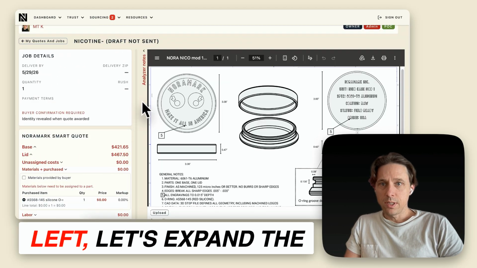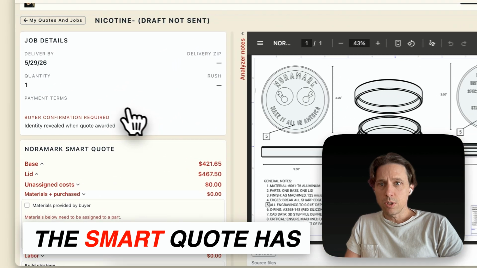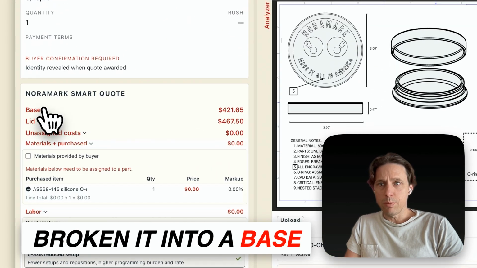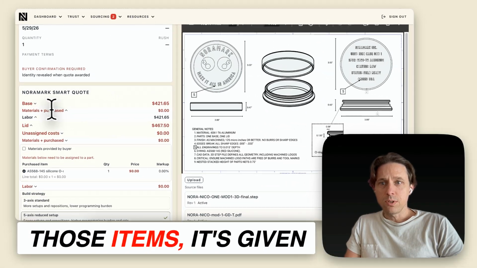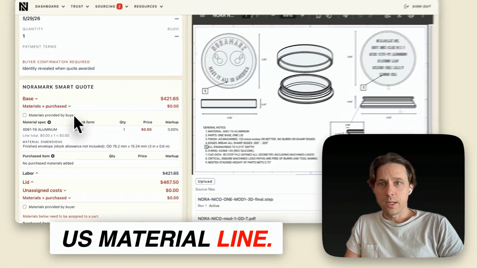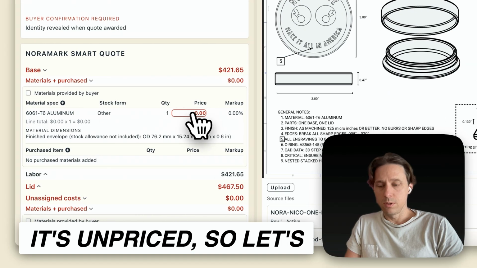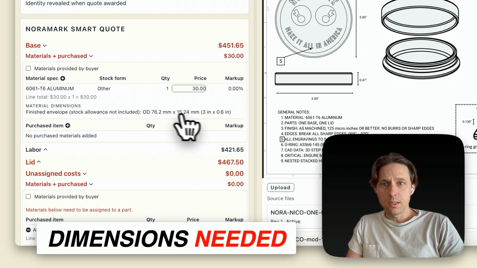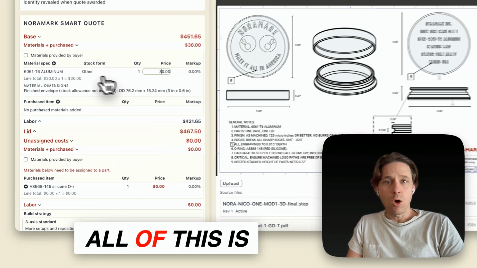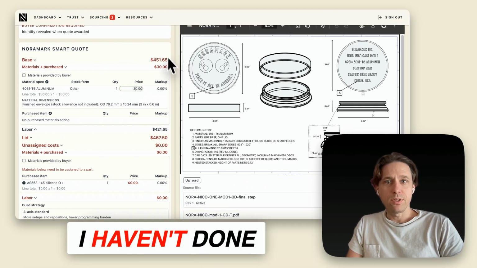Now over here on the left, let's expand the view. The Smart Quote has broken it into a base and a lid. There's two parts in the GD&T. And for each one of those items, it's given us a material line. It's unpriced, so let's say that part is $30. It pulls the dimensions needed for ordering stock material. All of this is pre-populated, by the way. I haven't done anything here.